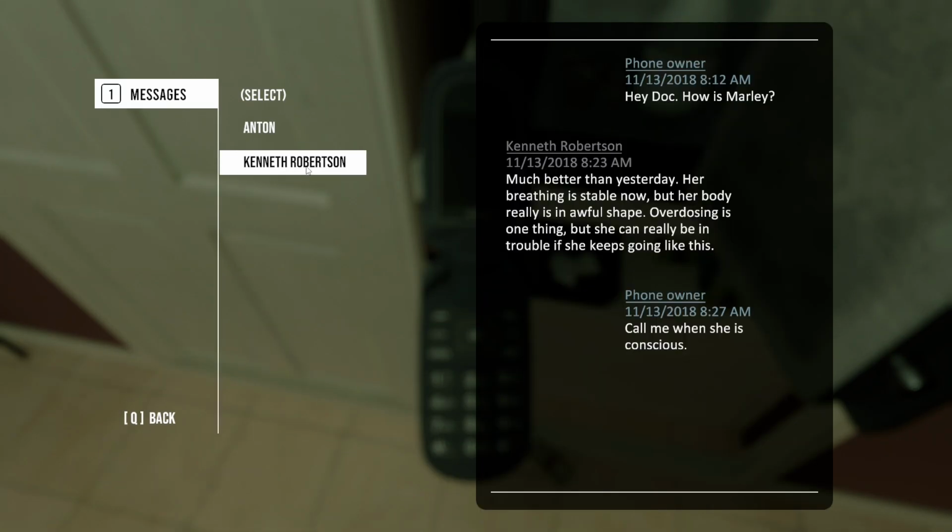Kenneth. Hey, Doc. How is Marley? Much better than yesterday. Her breathing is stable now, but her body is really in awful shape. Overdosing is one thing, but she can really be in trouble if she keeps going like this. Call me when she is conscious.